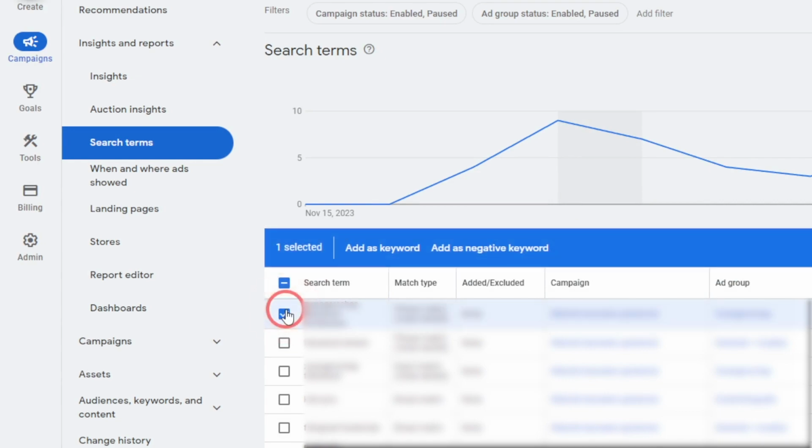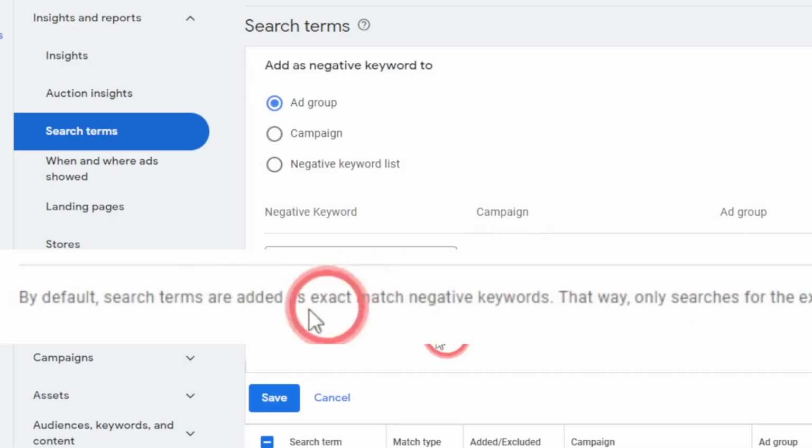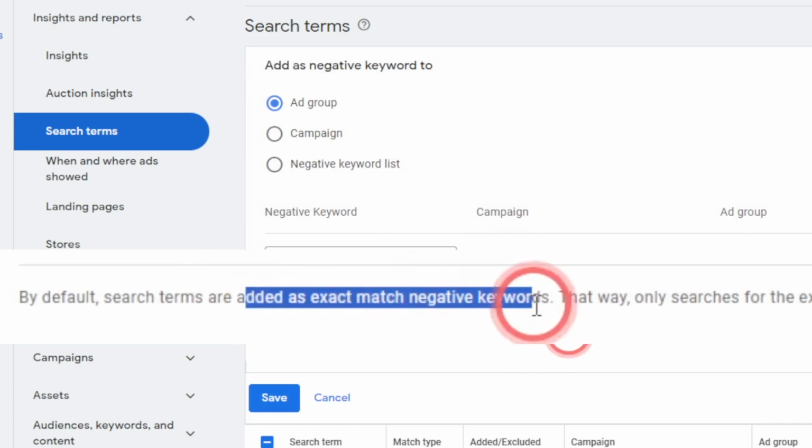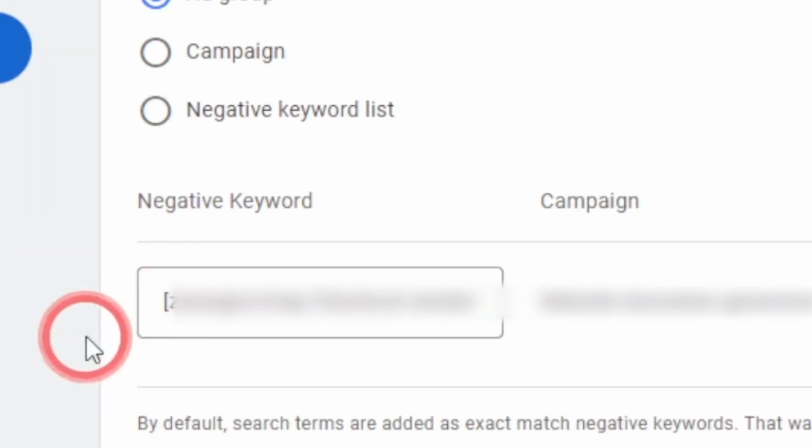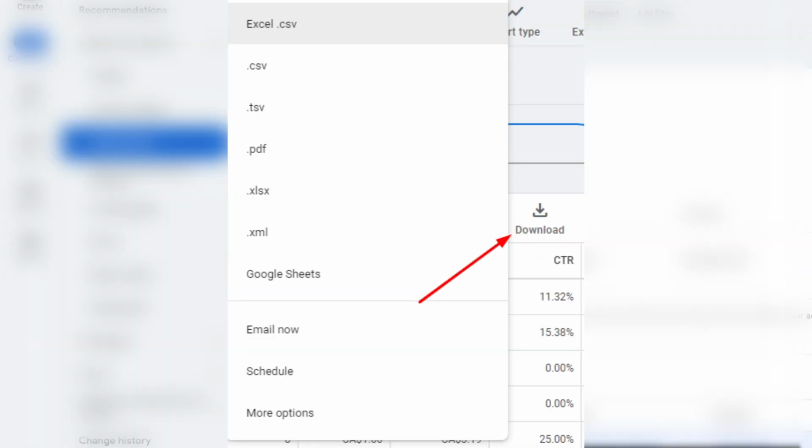Now do keep in mind that when you exclude keywords right from the search terms report, by default it'll be exact match. And while it's easy enough to change from the ad group to the campaign or a list, manually changing from exact to phrase or broad would be very tedious, especially if you're excluding multiple keywords. So the best thing to do would be to download a list of the keywords and then add them manually to your list.